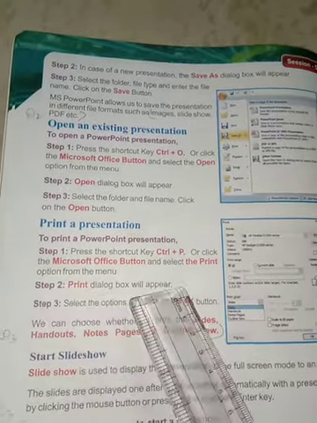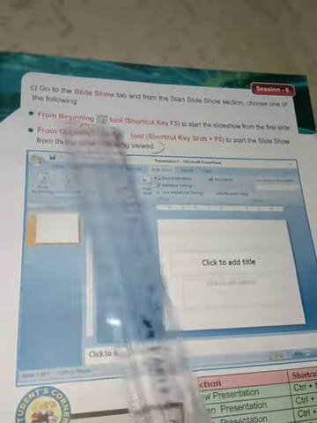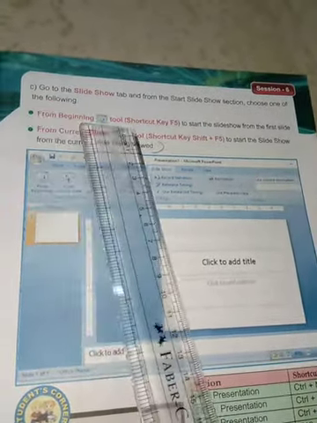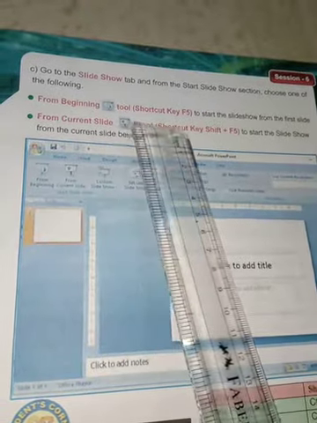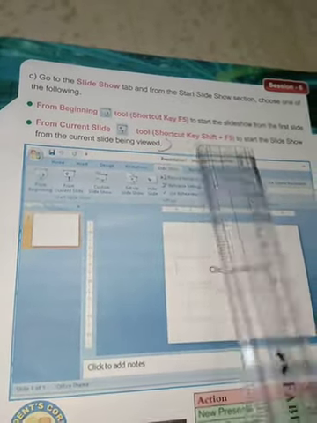Next, go to the Slideshow tab. From this Start Slideshow section, choose one of the following. From Beginning tool, the shortcut is just key F5 to start the slideshow from the first slide. From Current Slide tool, the shortcut key is Shift plus F5. If you press just F5, it will start from the beginning. If you are in the current, say the fifth slide, and from there you need a slideshow, then you have to press Shift plus F5 to start the slideshow from the current slide being viewed.